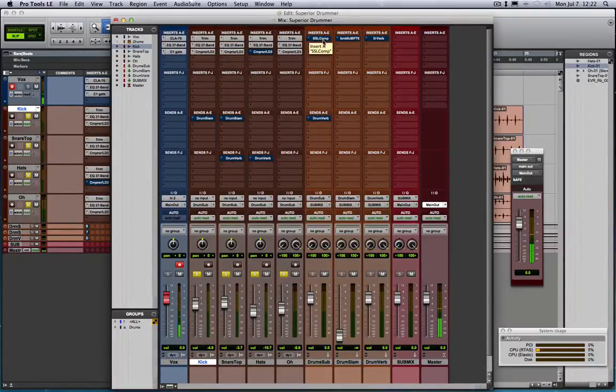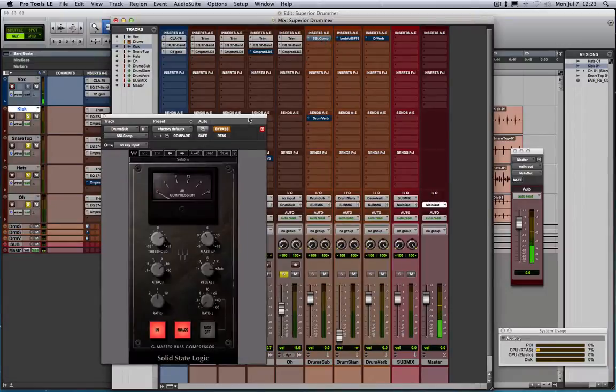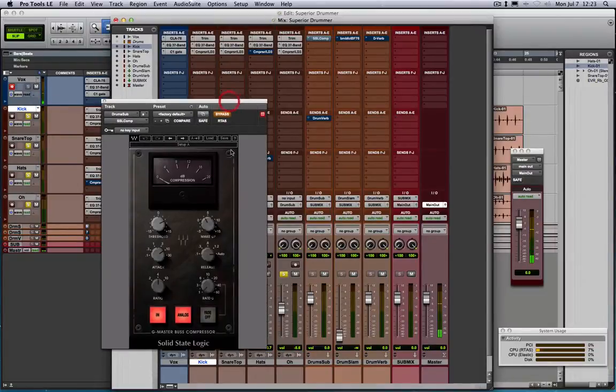My drum sub is going to have this plugin. Okay, I'm using an SSL compressor because it's a mix bus plugin, and this is a bus. But you can use any other kind of compression. It works with any other compression, right? This one sounds really cool.